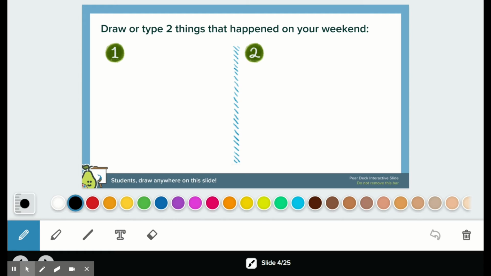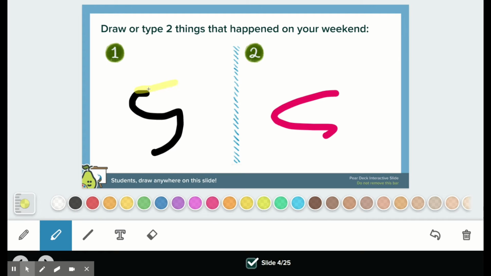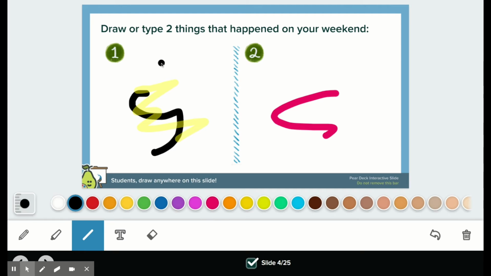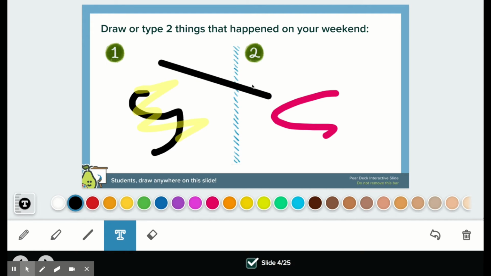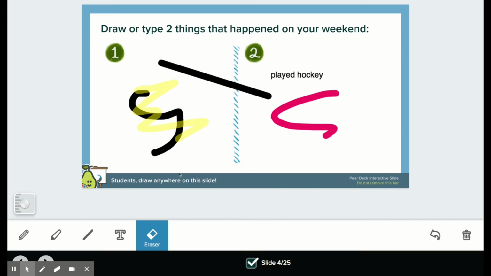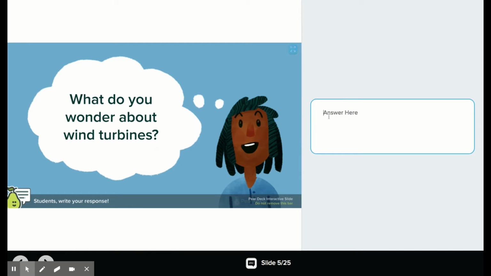So here's what the student would see if they were either instructor-led or if it was student-paced. So they get a screen that looks like this, whether it's on their iPad or their Chromebook, and they can draw, they can change the pen color, they can change it to a highlighter if they wish, they can draw a line, they can also type in their answer if they wish. Or if they've made a mistake, then they can erase it. When they're done with that slide, they advance to the next one.